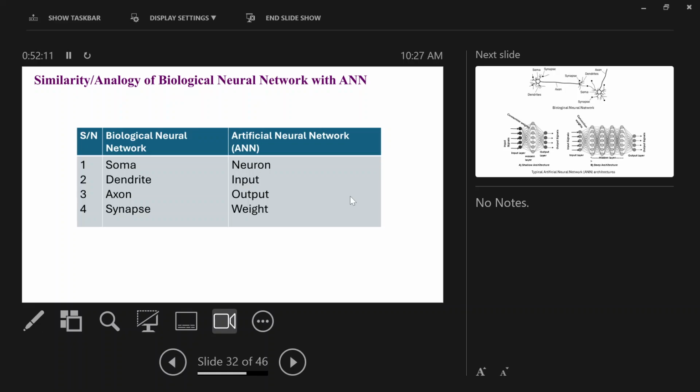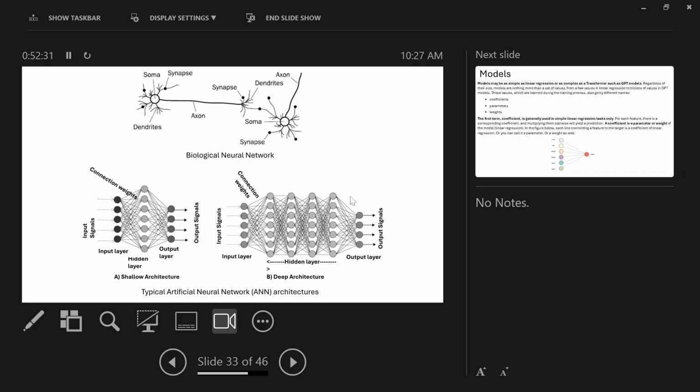So this is the biological neuron, the brain, but this is the ANN, the model that we are working with. In place of the soma, you have the neuron. In place of the dendrite are the inputs, the axon is the output, and the synapse is the weight. So it's the weight I've just tried to explain. Like I said, in our brain, we have millions, billions of these neural networks. But in ANN, these are the neurons.